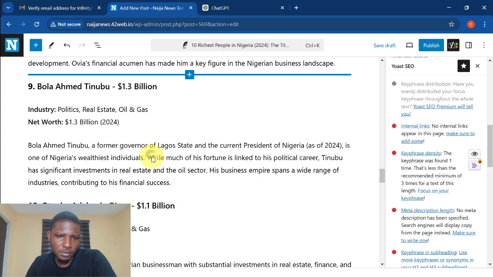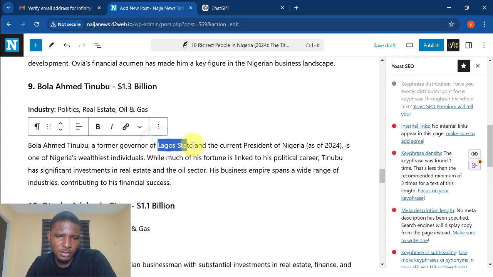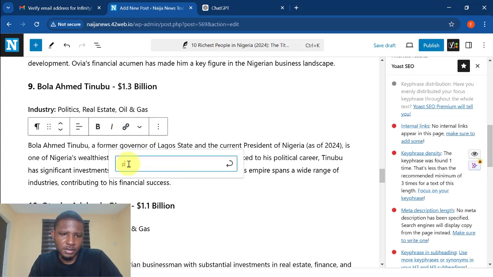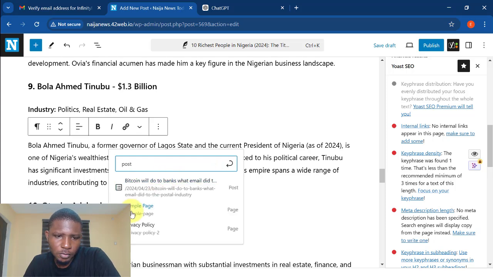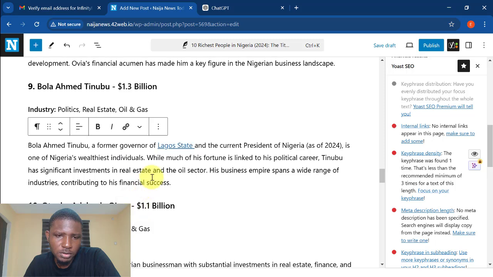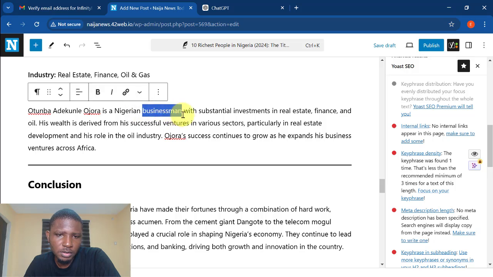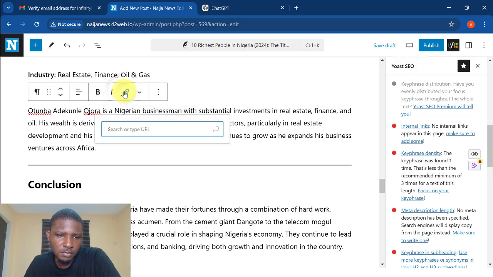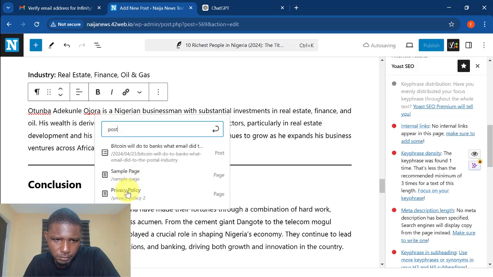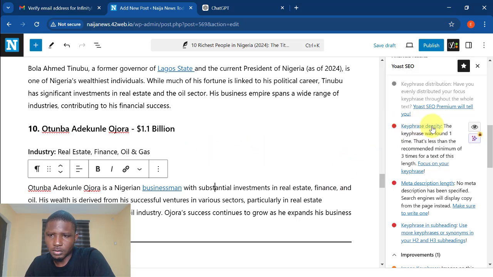So let's link another one. Maybe we're talking about Lagos State, and we have already written a blog on that, a post on that. So you can link to a page too, not just posts. So this is a page, select it, and then you can still link as many as it's related. Okay, so link. So you see the link has gone.